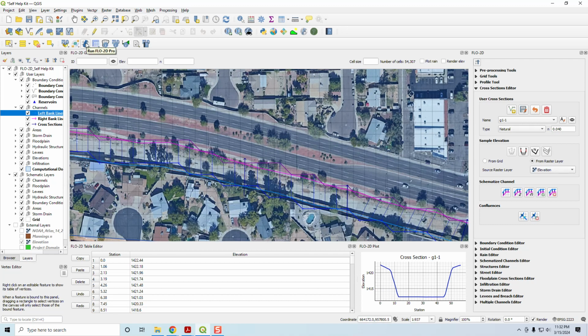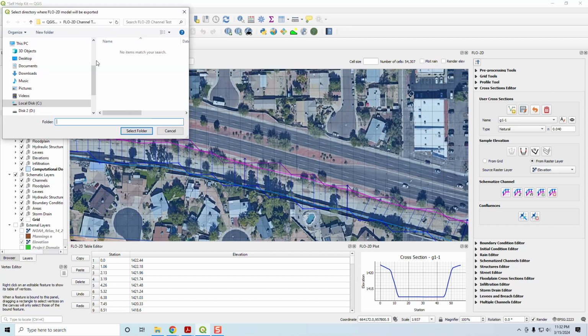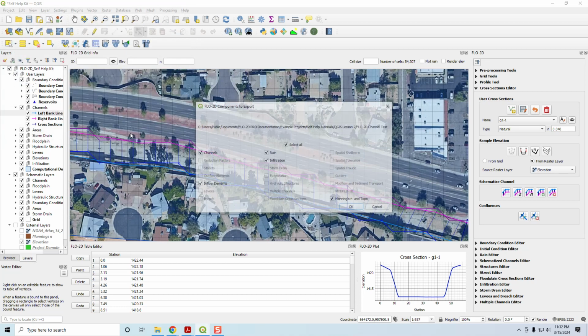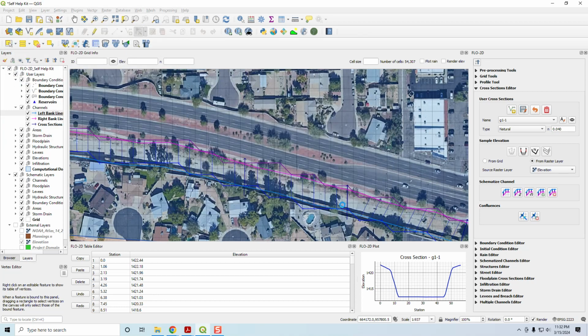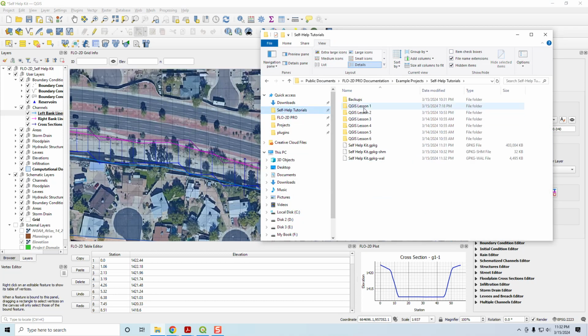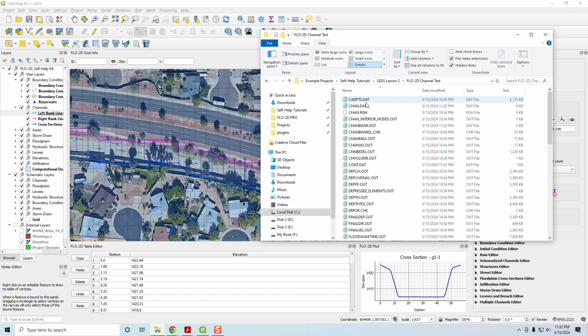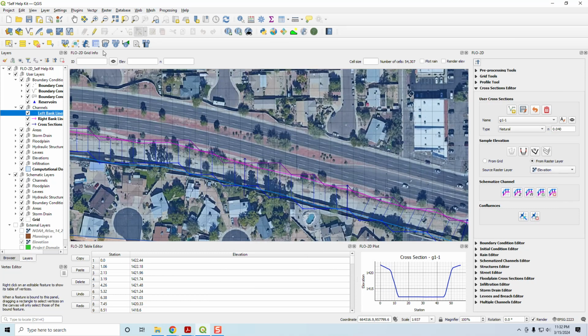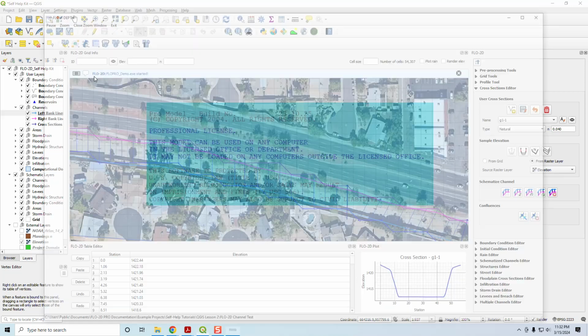So we go export. Same, right back into our test folder. Actually, if you want, you can go into your test folder and delete that first, but it's not going to hurt anything. It's just going to overwrite it. And then just run Flow2D.